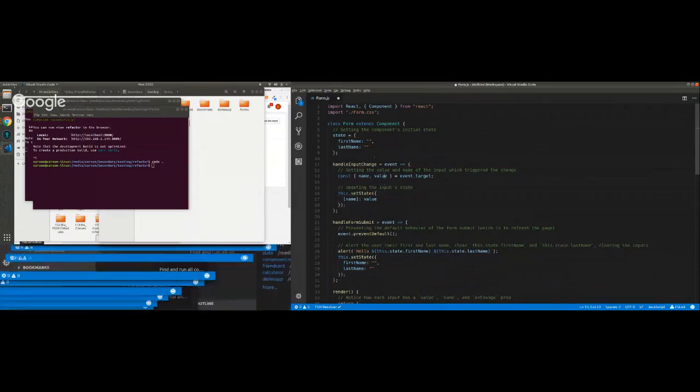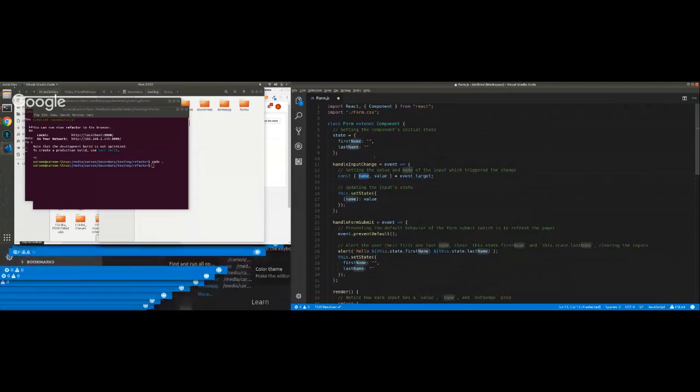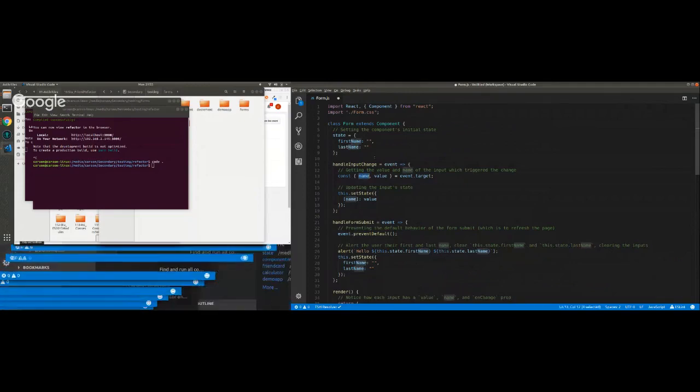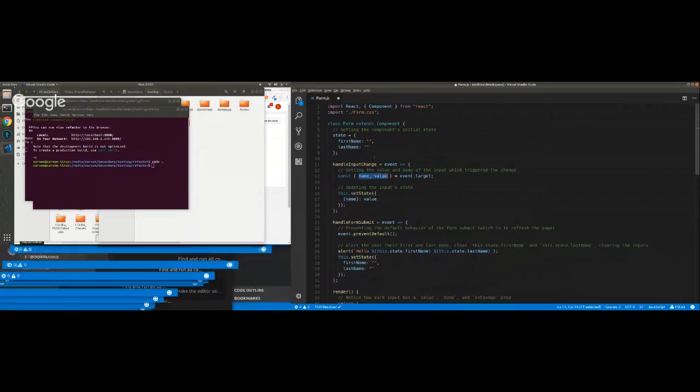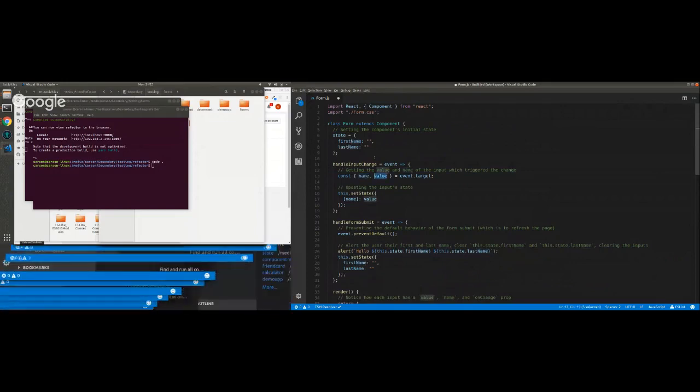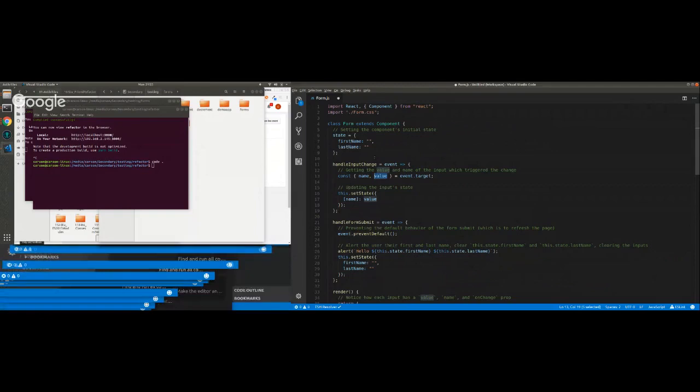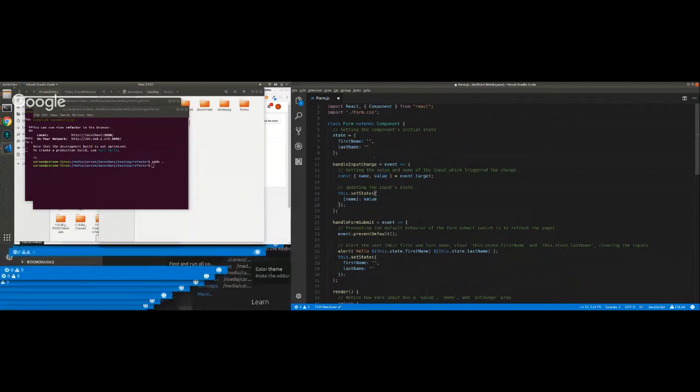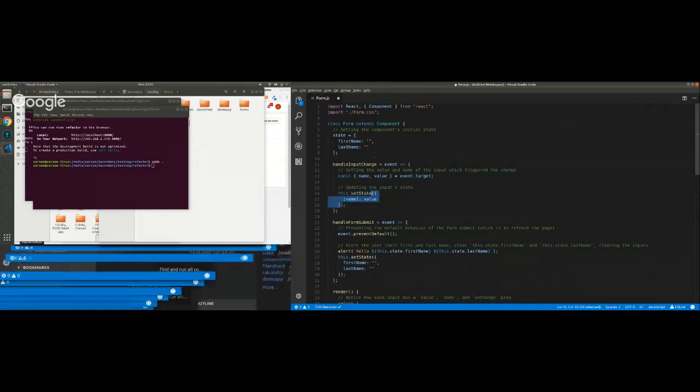Cool. So we pulled the name out of the target, right? What is the name going to be? Any ideas? Whatever the name of the input is. Exactly, Cooey. Nice. And the value? Whatever's in the value of the input. Exactly. And then right here, set in the state, right? We're familiar with what setState does.